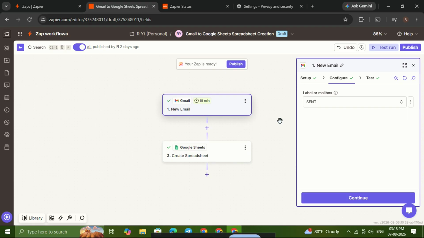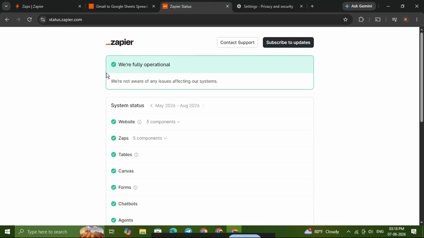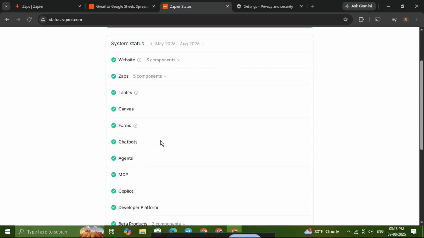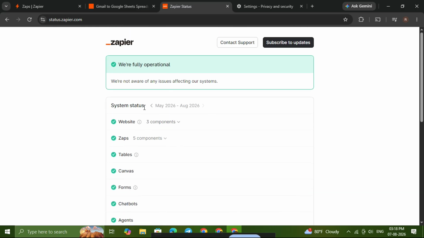This can make a big difference if your Zap is handling long notes, large descriptions, or file-heavy data. And if the error still continues after all of that, go to status.zapier.com and check the current system status. Sometimes the problem is not on your side at all. It could be a temporary Zapier outage or a service disruption affecting multiple users. If Zapier reports an incident, the best move may simply be to wait until their systems are fully restored.